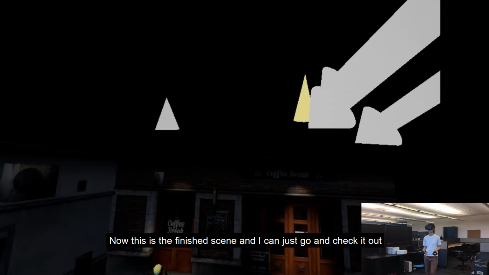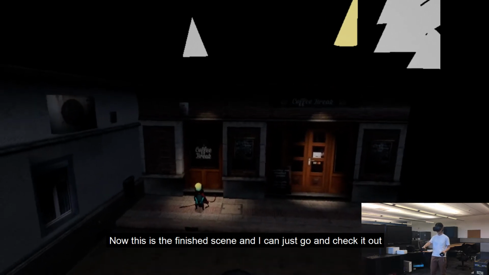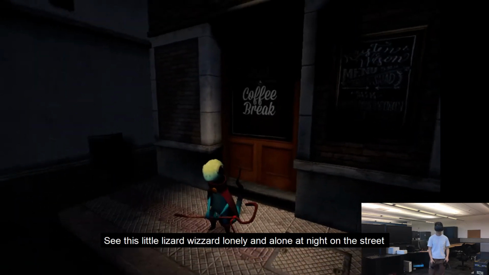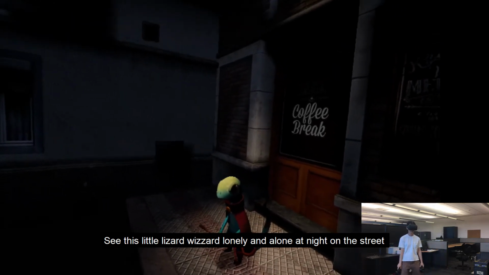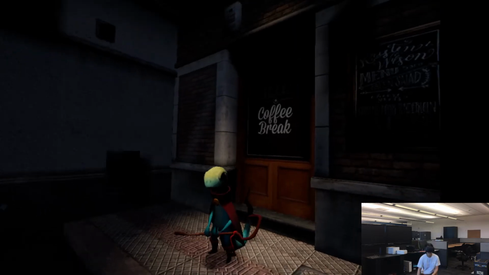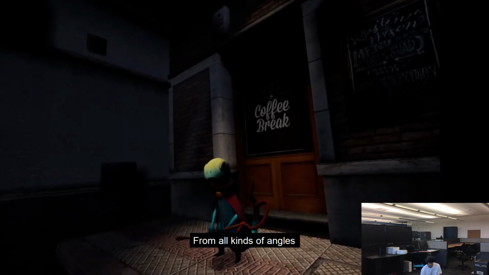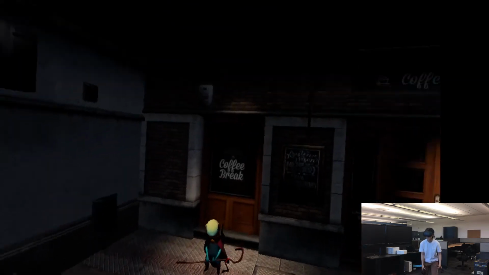Now this is the finished thing, and I can just go and check it out. See this little lizard wizard, lonely and alone at night on the street. From all kinds of angles. Great.